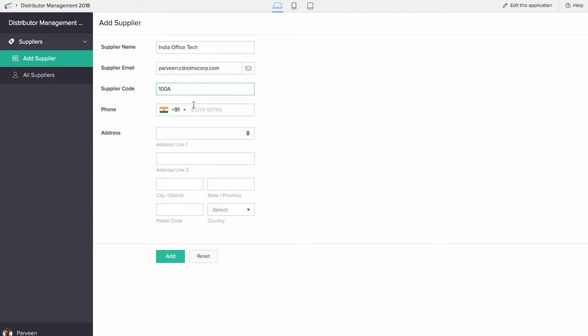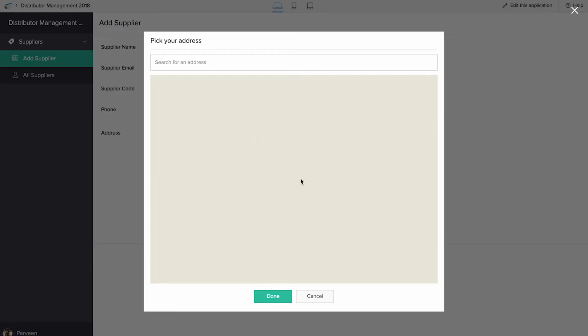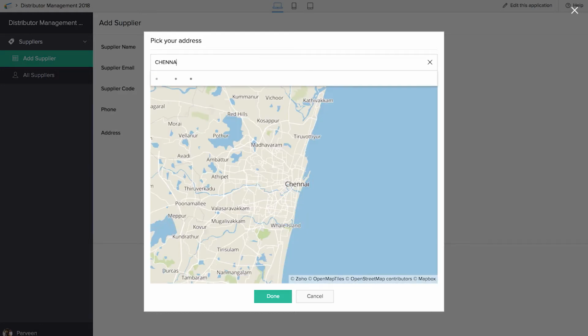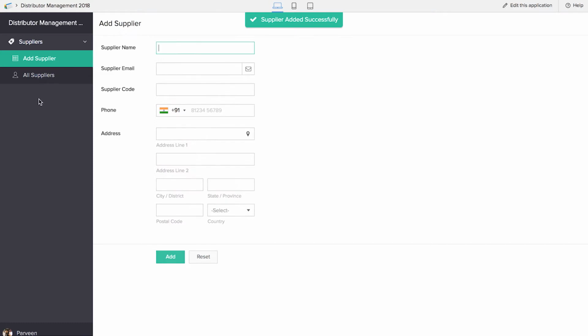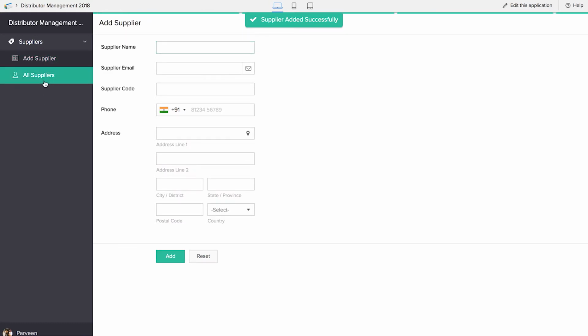Supplier code is 100A. You can fill the phone, you can click the address, and this one you can do by punching it out more easily. You can search for an address, let's say Chennai, and then you just pinpoint an address and hit done, and you add the details. Now when you go to your all suppliers, this would be recorded in the report already.